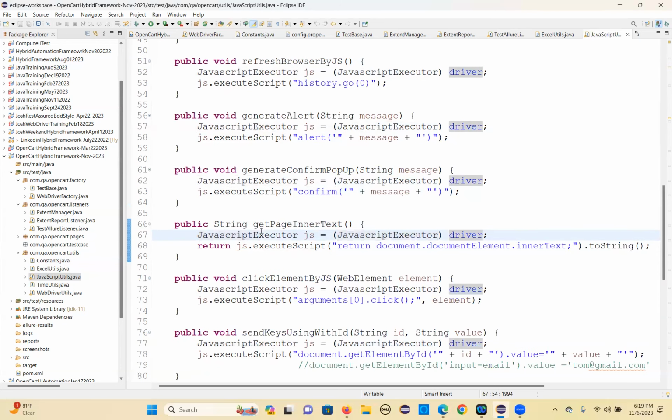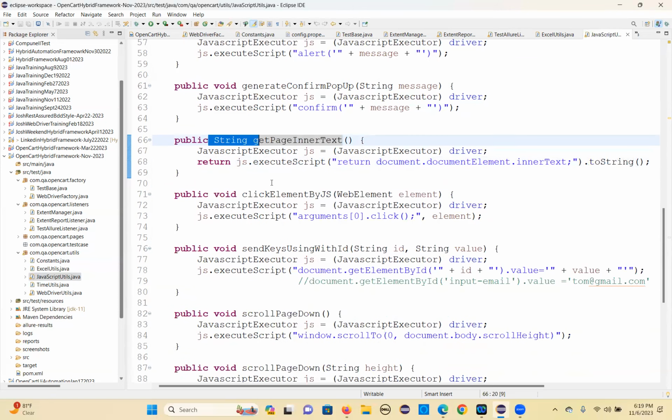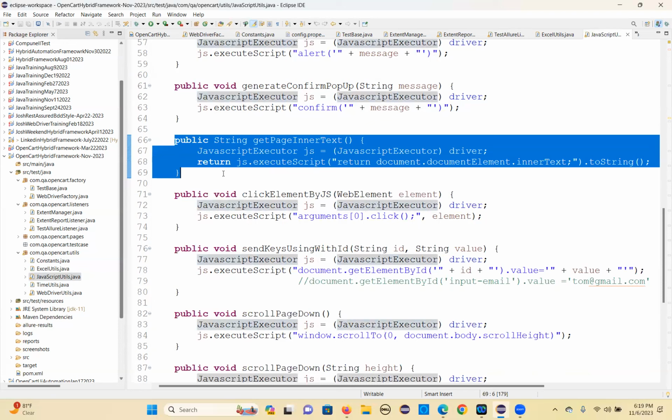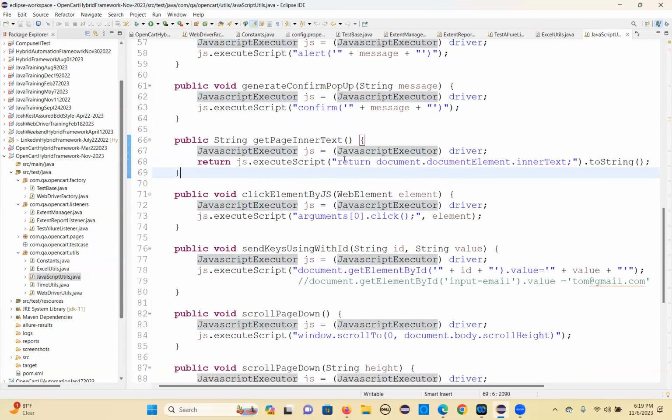Again, this is a general interview question. How can you get the inner text of a page? This is how you can get it: js.executeScript return document.documentElement.innerText, then toString. Basically you're converting to toString because this method has to return a string object. So this is the interview question. Make sure you know this.